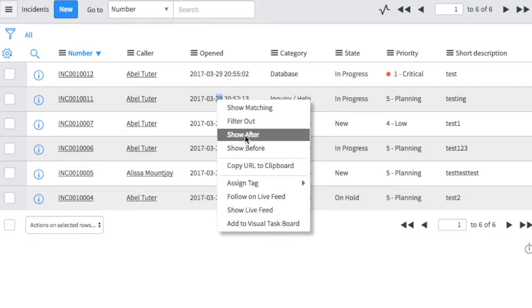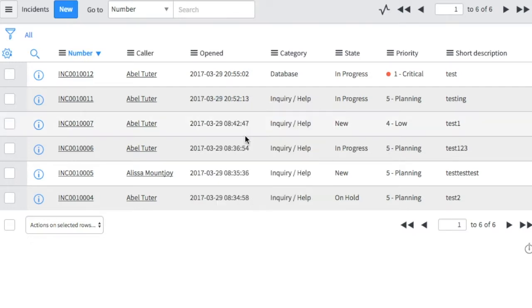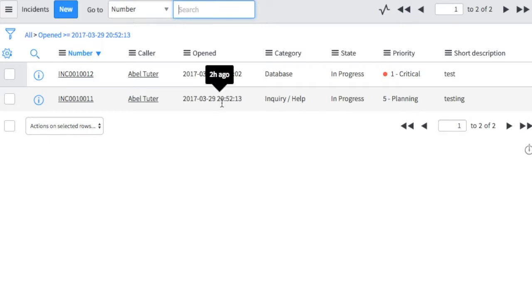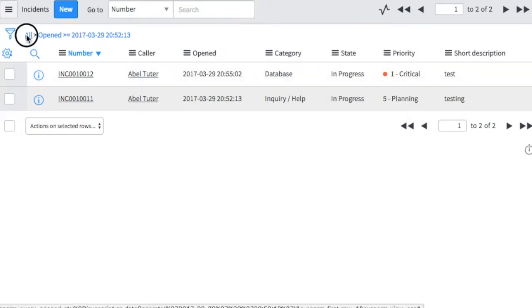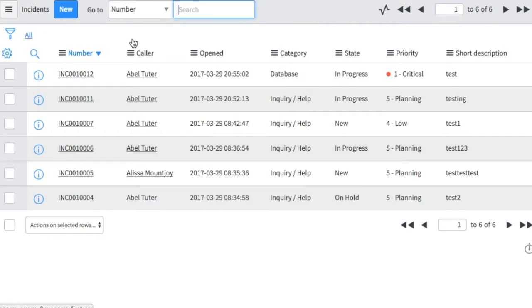And another cool thing you can do is on the date field, you can do show before or after. So let's say I want to do show after. And this incident was created at 10:52. So it will only show me that one and then ones created after that date. Okay, let's turn back to our main list and I can show you how to bulk change information.